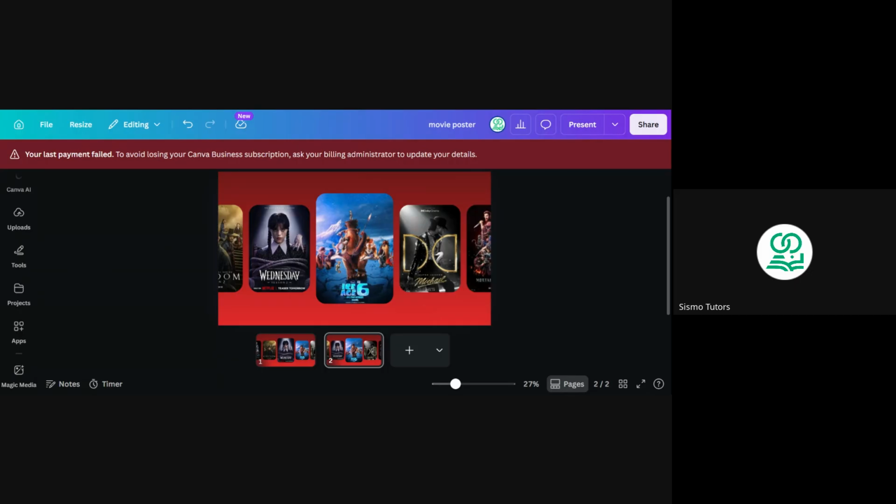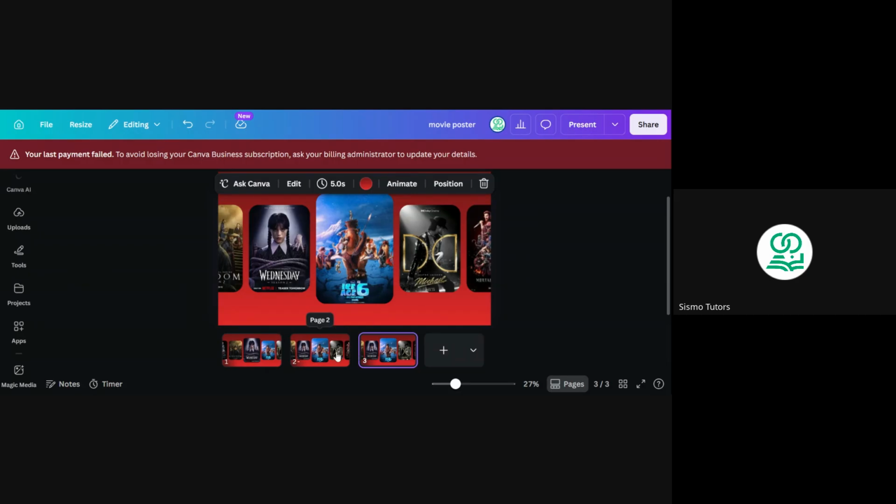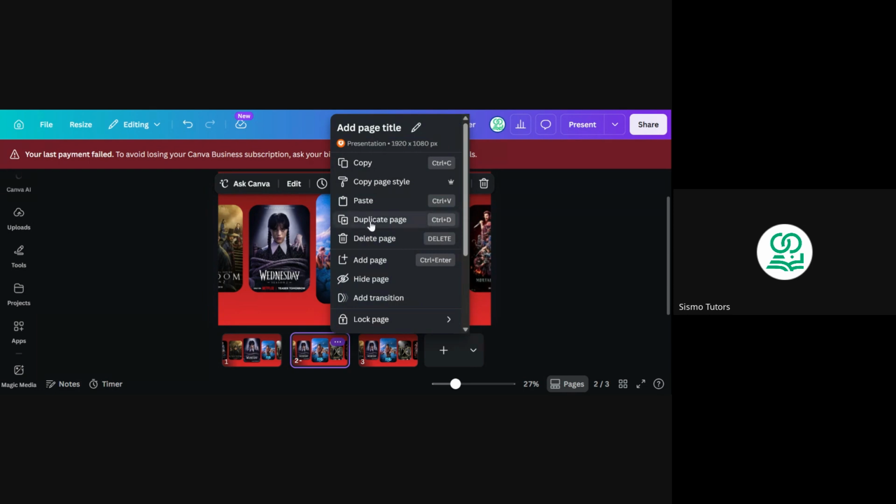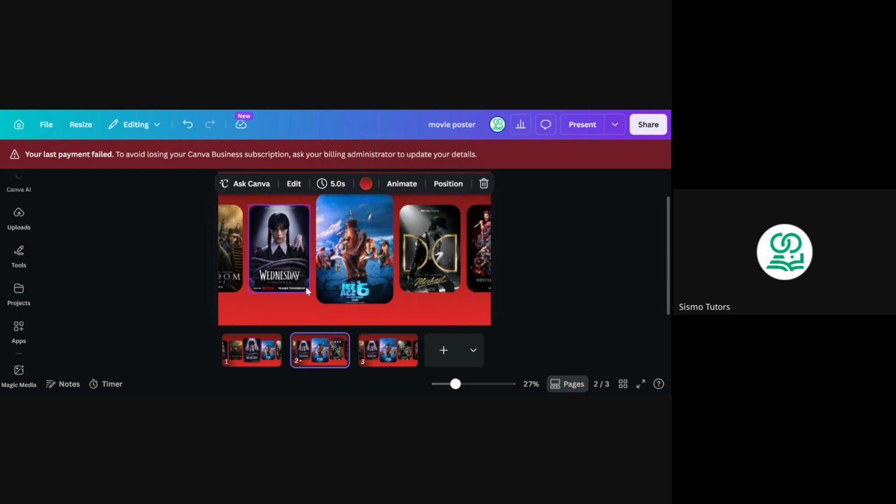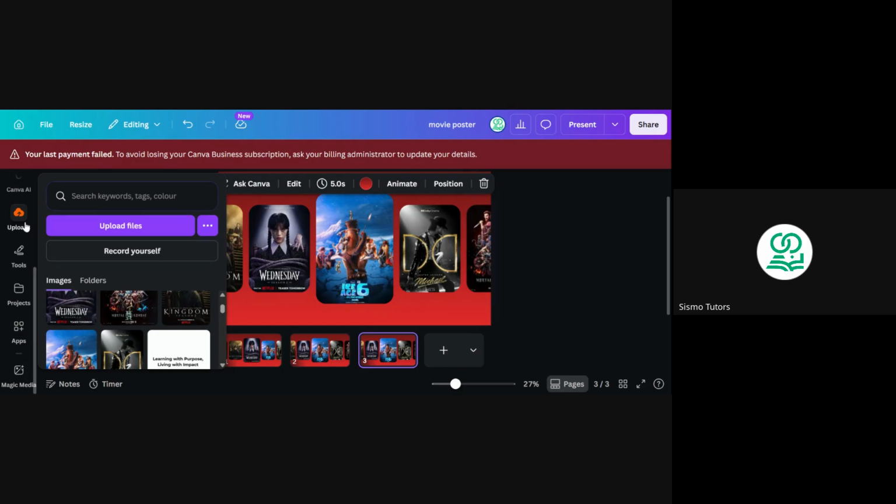Okay, now for page 3, let's go ahead and duplicate page 2. Like I said, if you want to duplicate, just click on the 3 dots here and then click duplicate page. Or if you're using a laptop, you can also do Control D. Just click on this and do Control D. Now, for the third page, the Ice Age is shifting. Wednesday is also shifting. Let's go ahead and do that.